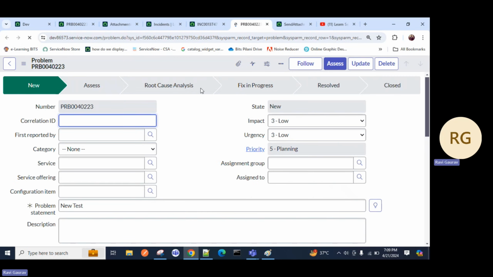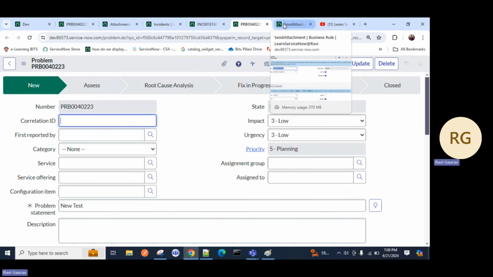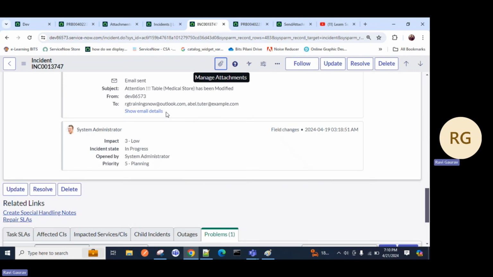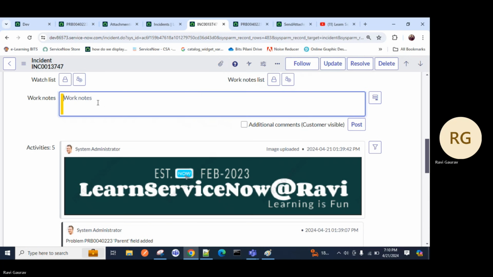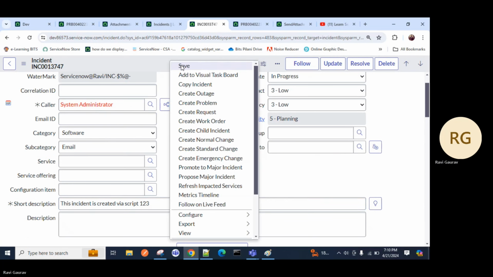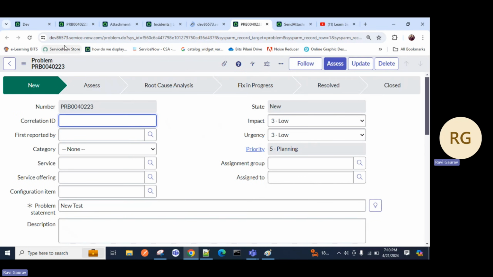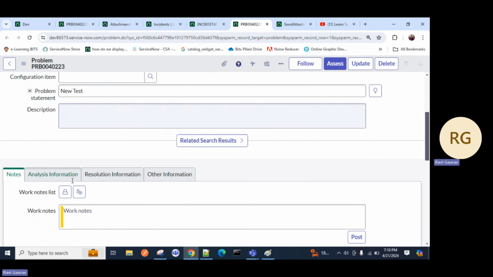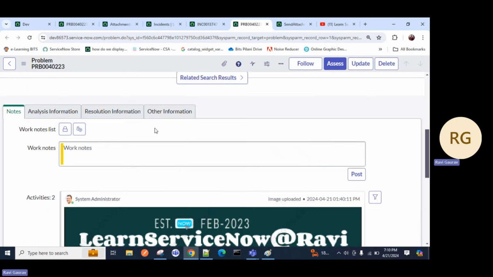Nothing is attached because we have to update the record, because the business rule works on before update. So I'm going to update it now. 1, 2, 3. Right click, save. Go to the problem table and refresh the page. See now, the capture, it is attached. So it will only attach when you update the record. Now see, the attachment is attached to the problem table.